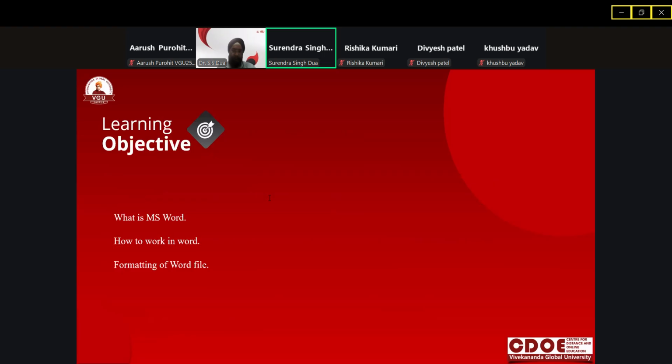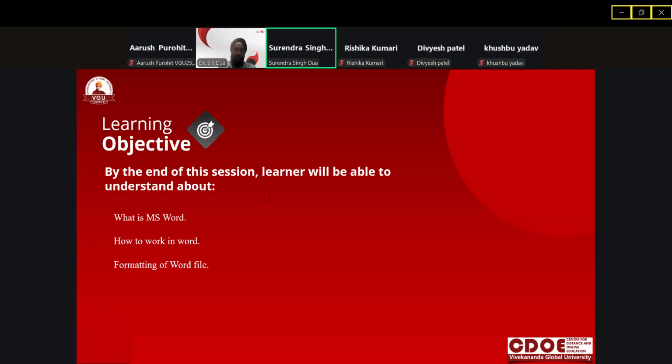So these are the learning objectives of today's session. In this session, we will discuss what MS Word is, how to work in Word, and formatting on the Word file.